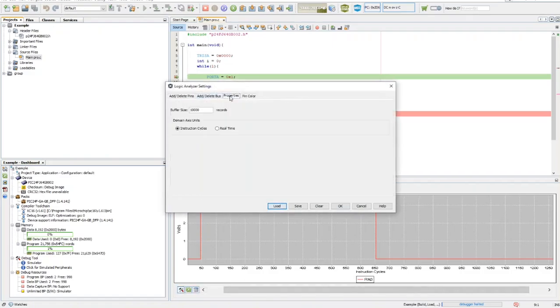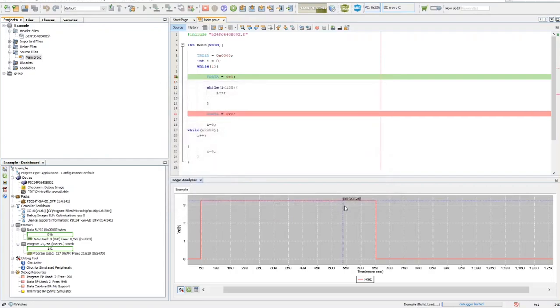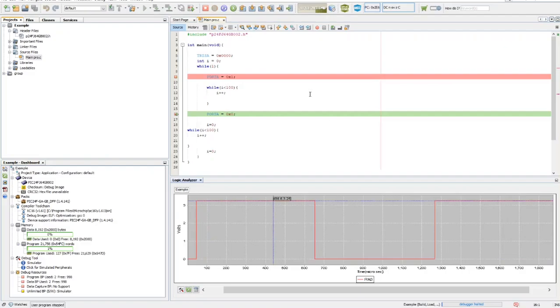Go into Settings, Properties, and we can change it to time instead. So let's do another step. So from 650 to 1250 is 600 microseconds. Yeah, about 600 microseconds, which is very short.